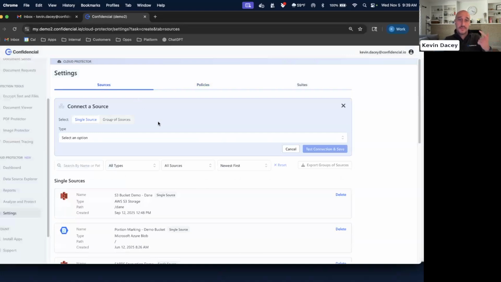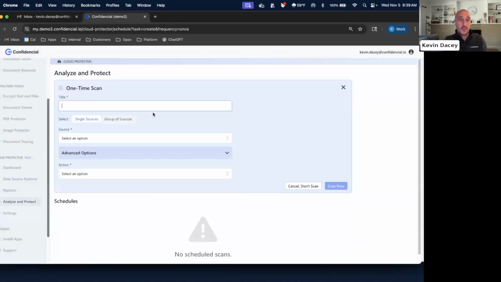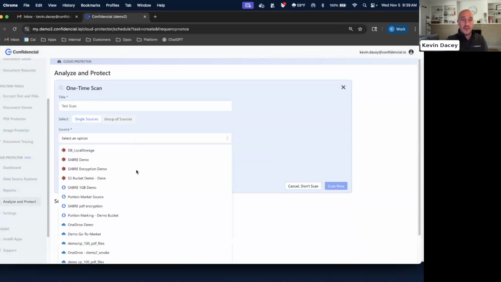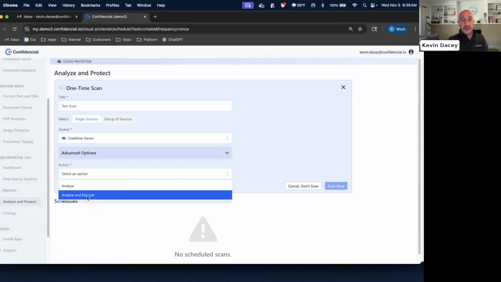So now we have sources, we have policies. Now let's actually go and run something. So we set up a scan here. I'll just do a test scan. I'm going to give it what drive or what store I want to point it to. So I'm going to say my OneDrive demo. And then I'm going to have it do either an analyze or an analyze and encrypt.